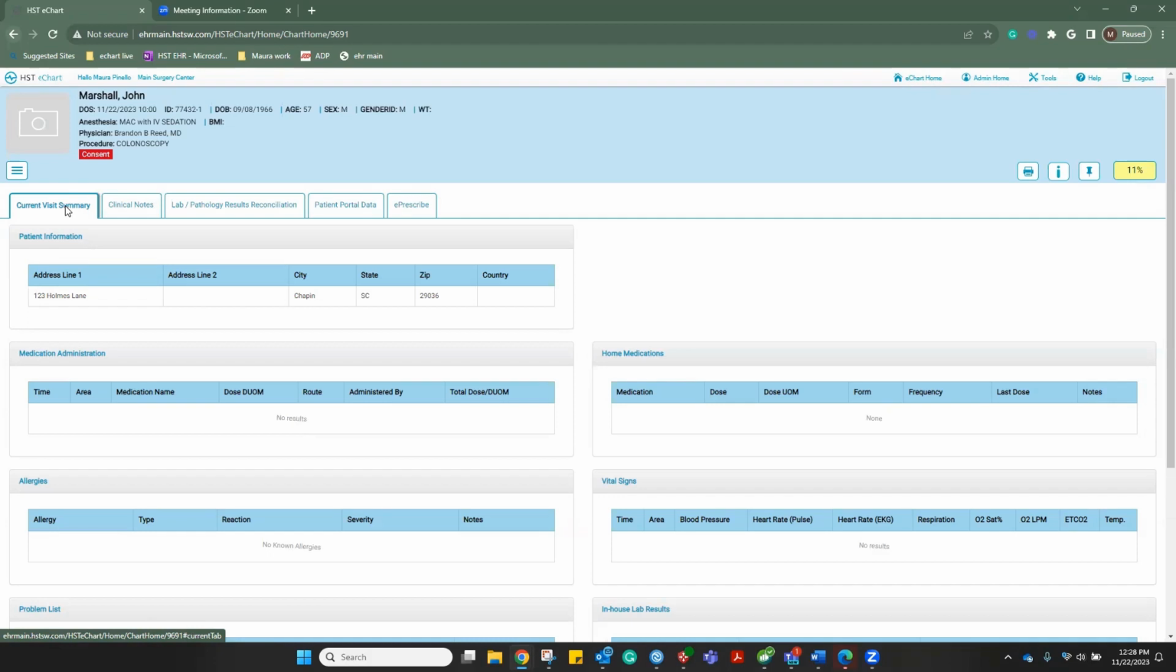In the header of eChart, you'll notice that there is the ability to capture a picture of the patient so that you can see the patient's image when you're charting on them. Why is that important? Because in HST eChart, the user is allowed to keep multiple charts open at the same time, and multiple people are allowed to be in the chart at the same time. That's very important in the ASC space because that is actually how we take care of our patients.